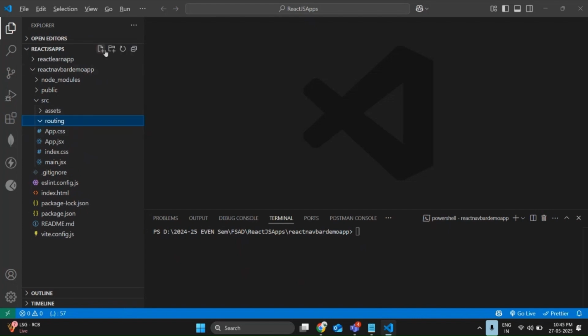Routing got created. Under routing, I want to show you how to navigate between pages. Let me create a simple navbar. Under that navbar, I'm going to show you how to render from the home page to the contact page, then the about page, login page, or anything. We can include all pages. So let me use home.jsx directly. Under routing, I created home.jsx. So no issue.